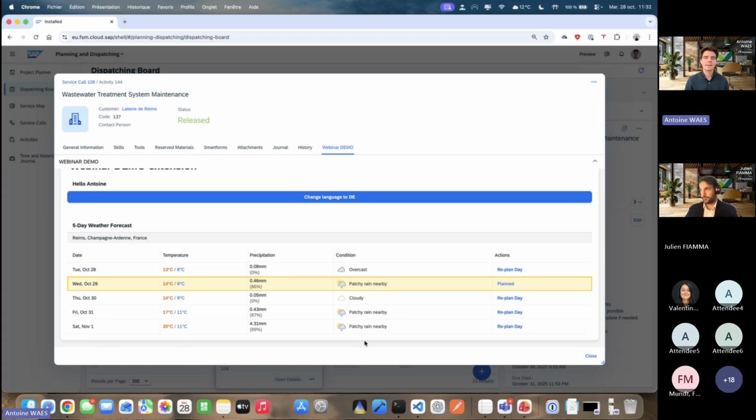And as I explained, this activity is supposed to happen outside. So going there tomorrow will be pretty harsh because there's 86% chance of precipitation, which is not great for my technicians. So maybe I would like to go on Thursday, because the rain precipitation is 0%. So let's click on that button, replan for the day, and that should call the standard API to replan the activity. I have the success here. I see on the screen that now it's showing that it is planned on Thursday.